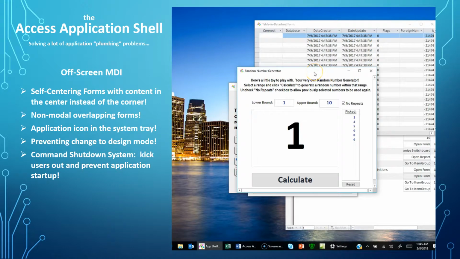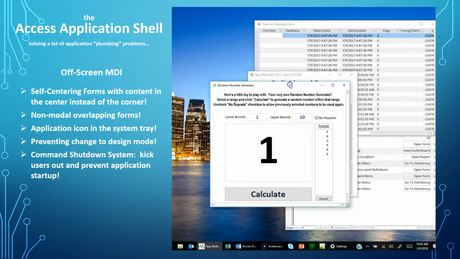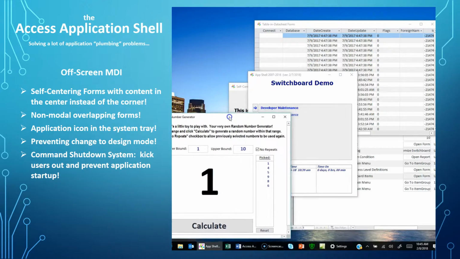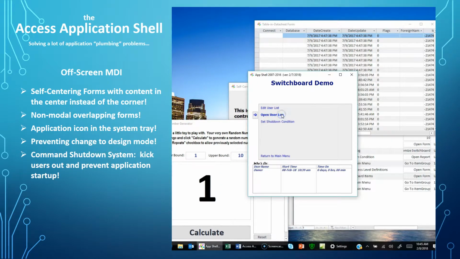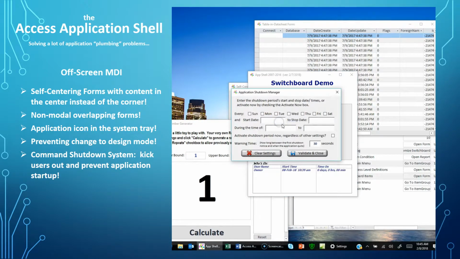Now finally, as promised, let's go ahead and force a shutdown of our application. We'll go to Administrator Maintenance. We'll go to the Shutdown system. As you can see, you can set your shutdown on a schedule, or you can set it to go off immediately by simply checking the immediate box. We'll go ahead and set it for shutdown immediately.